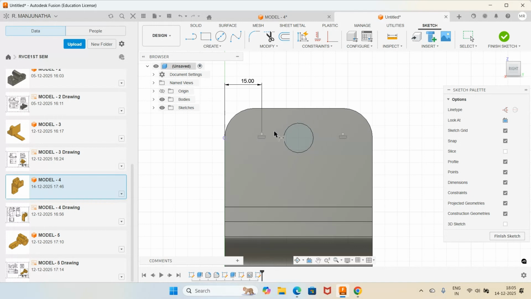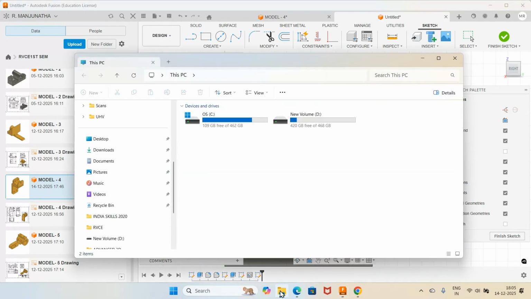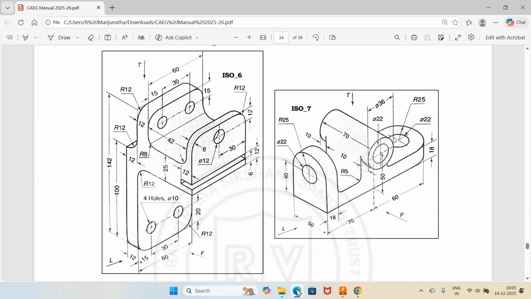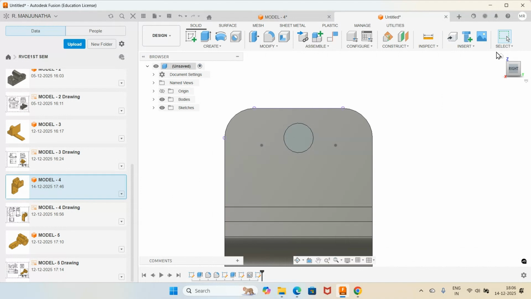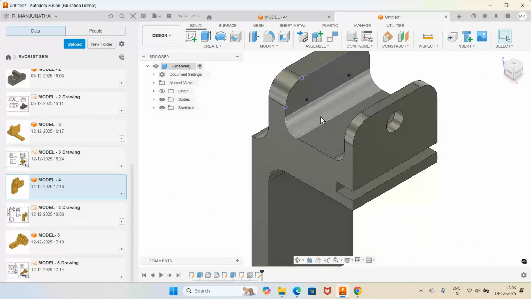Okay, then from here it is 15. So go between these two, you take this distance as 15. Okay, then from here to here it is again 30. Go to dimension 30. Okay, now we have completed this. Go to finish sketch, go to 3D. Once you go for this, you have the hole.